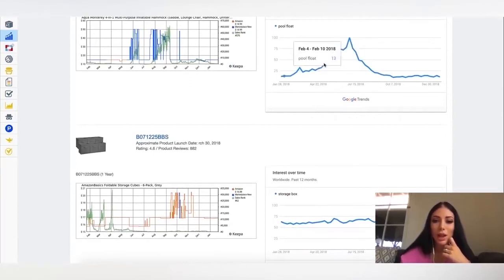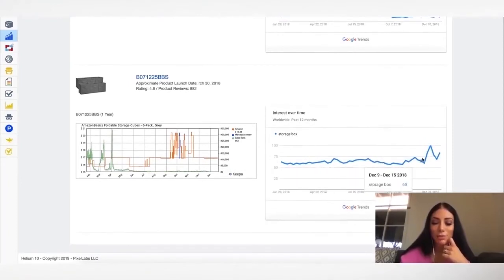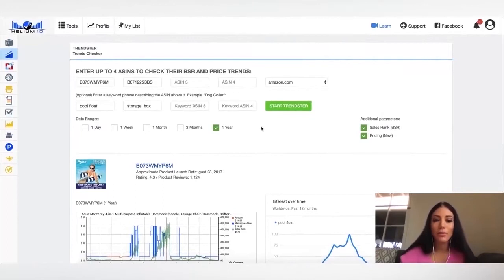This tells me that I'll have a peak, but I also am not going to have very many sales during the winter months. And this tells me that it's going to be pretty consistent all year long. So awesome information to have.